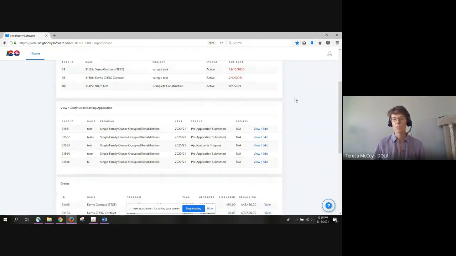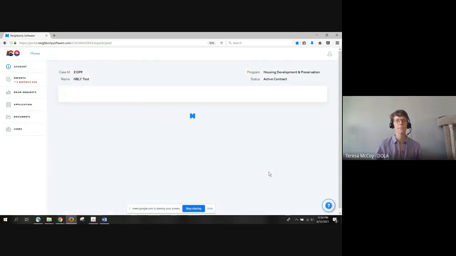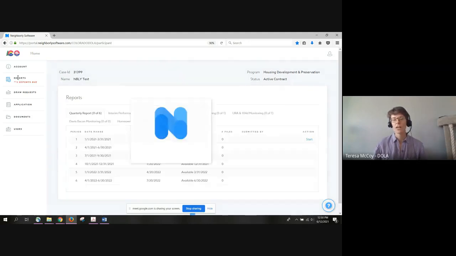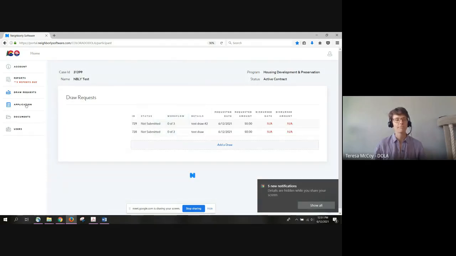The next thing I want to talk about is our active contracts, and I'm going to go here into this one labeled Neighborly Test as an example, and I'm going to click View. It shows up with a blank page to start with. That seems to be normal. The account is just a general overview, how much I was funded, how much is remaining, how much is dispersed. The reports, I'm actually going to cover in a separate video below where you found this video. Same thing with draw request, it is going to be a separate video.